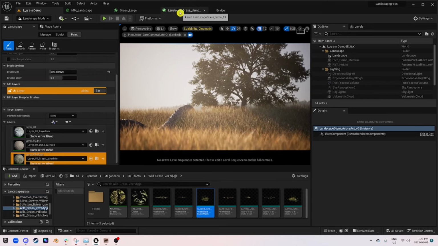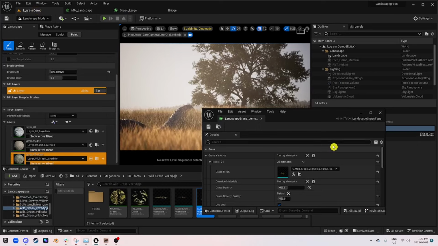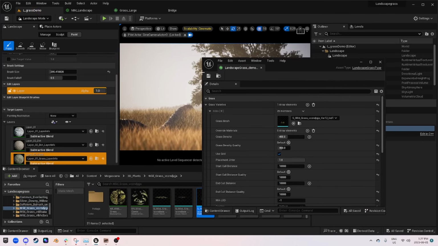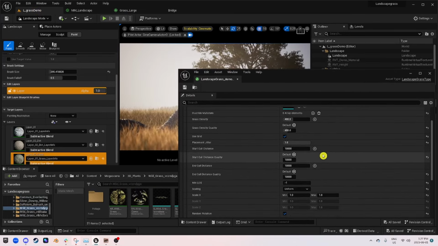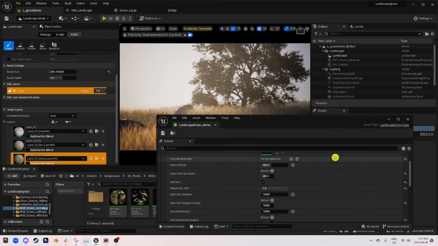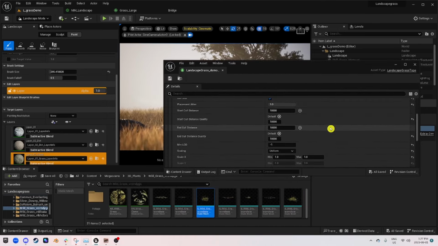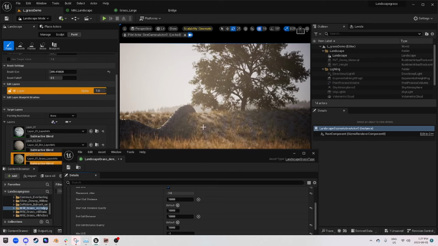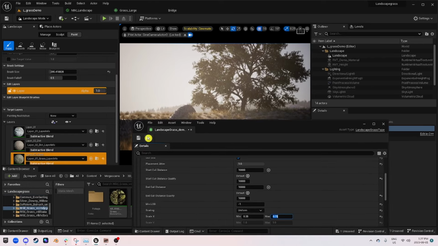So going into our landscape demo, the first thing we typically want to do is think about not only its cull distance and its density, but also its scale. Now check this out. So right now it's quite high, and I want this to be the default layer, so it's not going to be tall grass. I'm just going to set this to say 0.35 to 0.75. And you can see here it made quite a big difference.